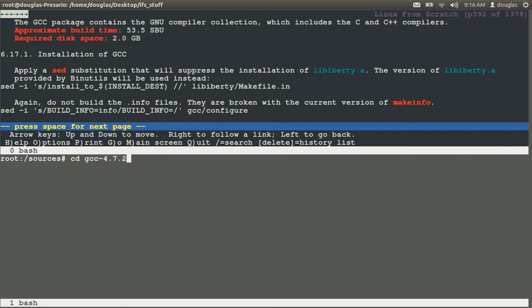So, GCC 4.7.2. First thing we have to do is do a sed substitution. So we have to say sed -i and replace install to underscore $.